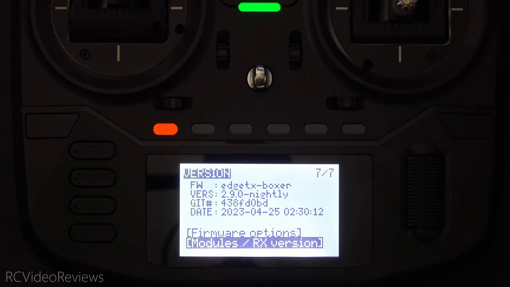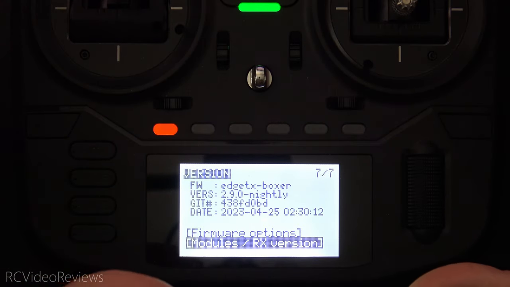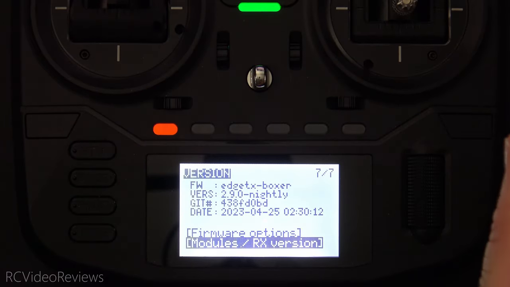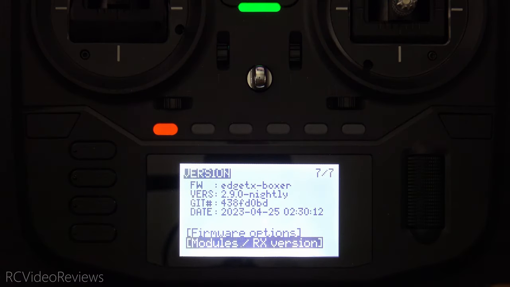And that's it. We've now covered every single option on the Radiomaster Boxer EdgeTX 2.9 setup for the radio. We didn't go through any model settings. This was simply the radio setup itself.